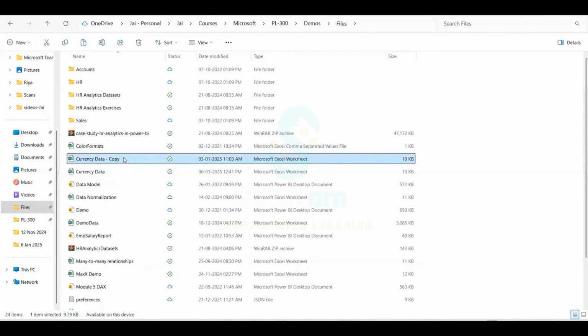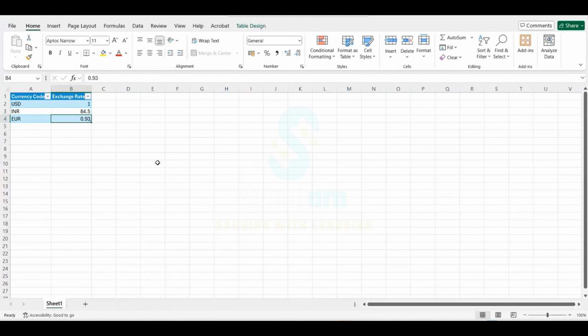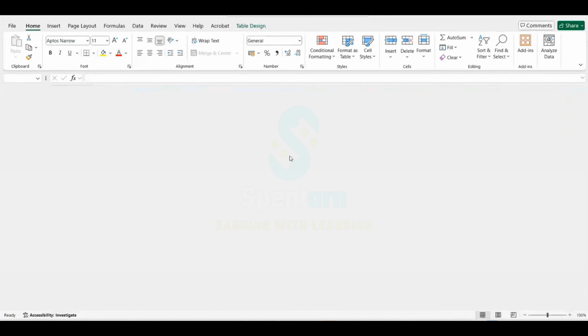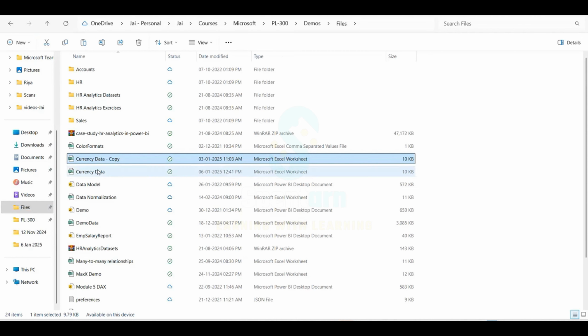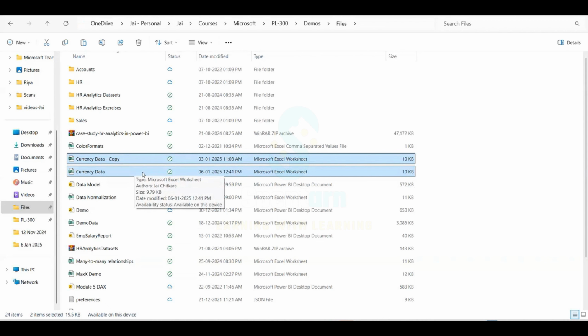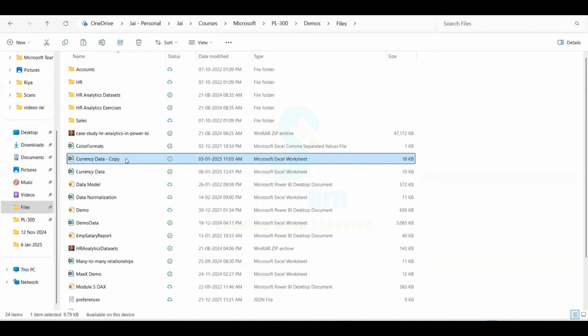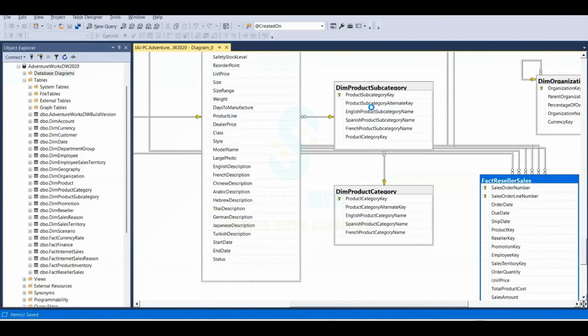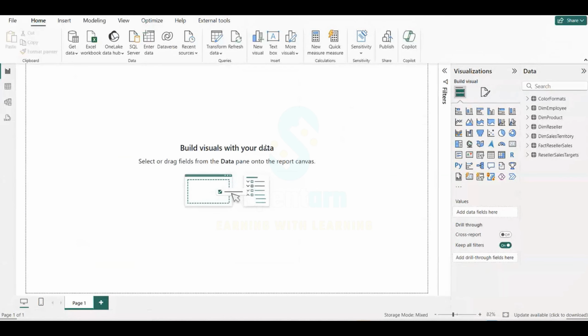Obviously not. See, if I open the copy file, it still will be having the previous data only, 84.5. Why? Because even though the copy file initially was created from the currency data file, it was a copy of it. So initially both of them had the same data, but now the copy file is a standalone file. It has no connection whatsoever to the original file now. So if we make any changes to the currency data file, those changes will not reflect in the copy file because it is standalone. Something similar is going to happen in Power BI as well.